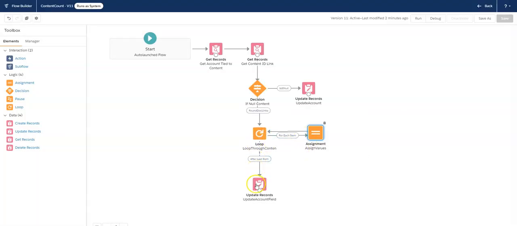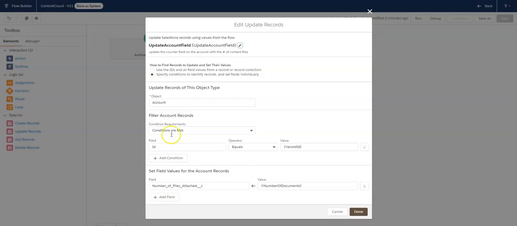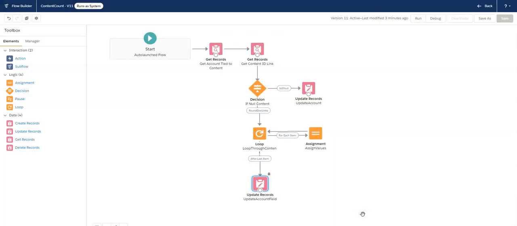After it loops through and does the count, I'm back to updating that initial account ID. As we see, I've also pulled the ID equals that initial record ID. And I want to take that variable that I assigned all of those document numbers to update my field with the count of how many documents are tied to the account.